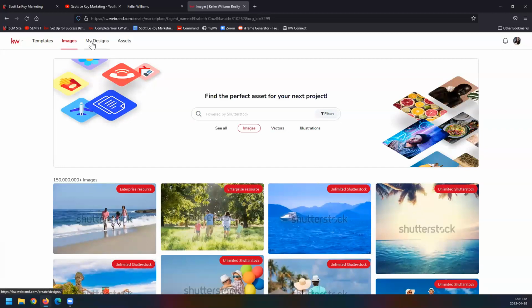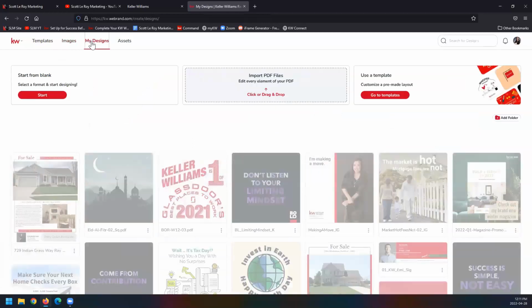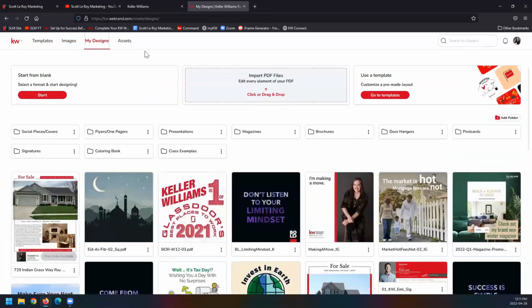Next tab along the top is My Designs. If you import a design from the very first design dashboard, that button that was right next to create a design, this is where that button will take you, straight to My Designs, where you can import a PDF to then edit. You can also start from blank, use a template, see all of the pieces you've created, and even add folders to sort your designs.